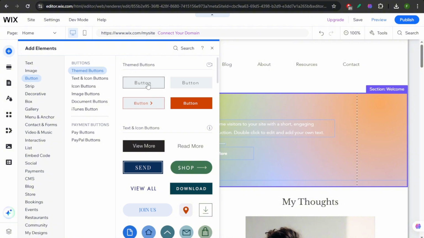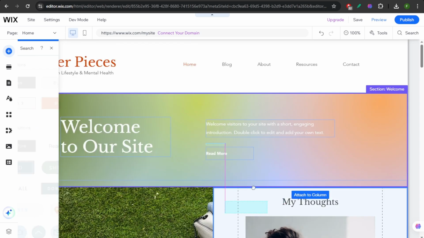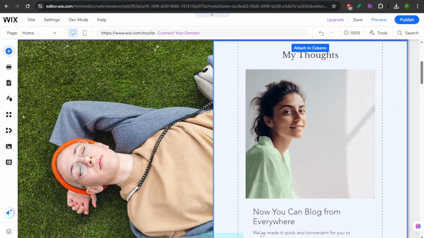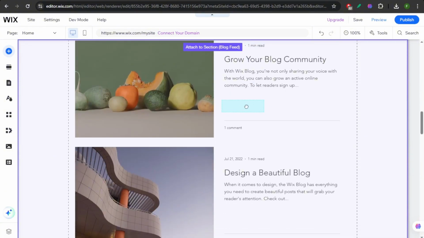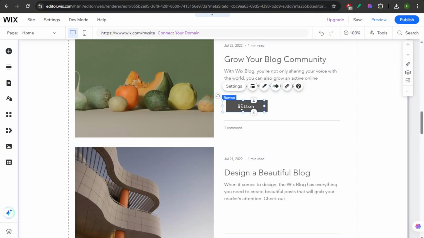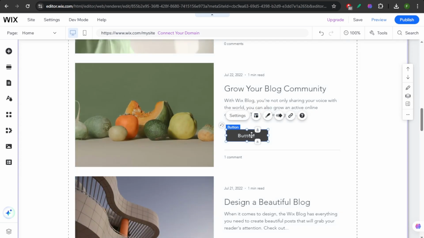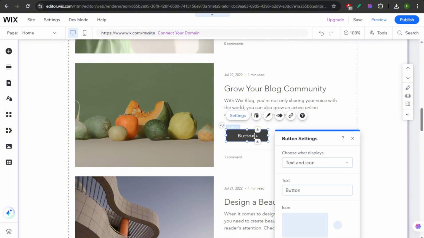So let's try adding a button somewhere around, I guess, here. Okay, so again, just drag and drop, and then I'm going to edit this button, and let's change the text to "Grow Now."